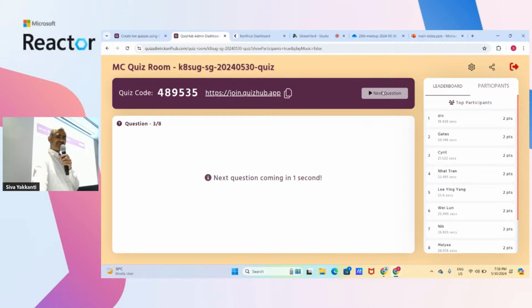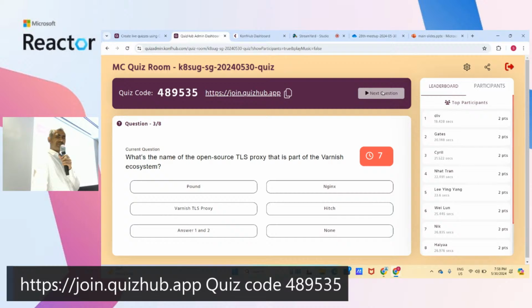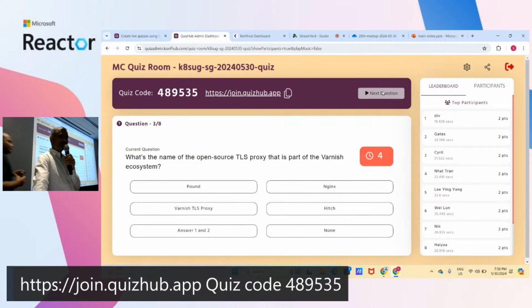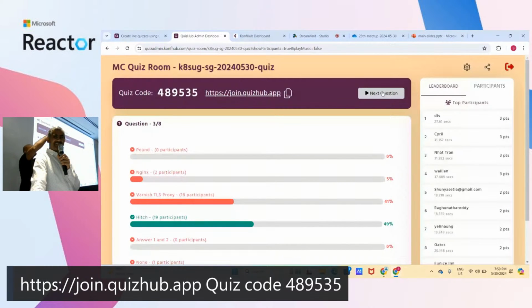Okay, next question. Ready for the next question? What is the name of the open source TLS proxy that is part of the Varnish ecosystem? Pound, Nginx, Varnish TLS proxy, Hitch. Some sort of dog. Okay, good. Hitch. Again, Div is still leading. He wants the Code Cloud subscription. So remember, we have 3 Code Cloud subscriptions for the first 3 winners.